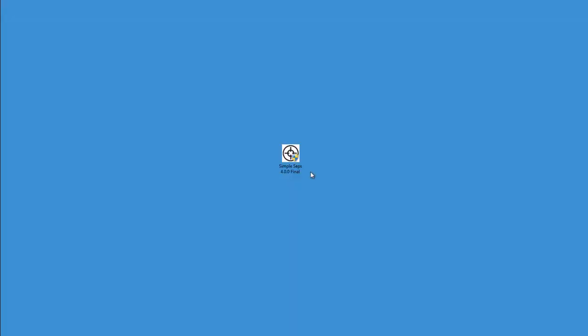Do a quick video on installing our SimpleSeps 4 plugin for CorelDRAW. Once you've completed your purchase, you'll be able to download the file. You can save that to your desktop or any folder on your computer system.